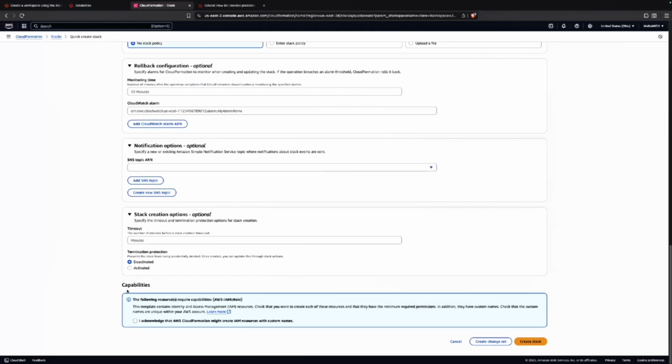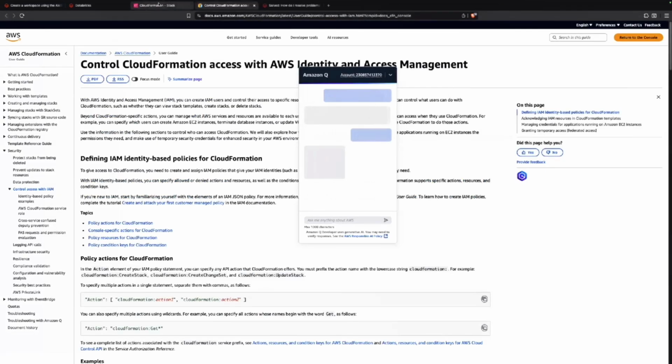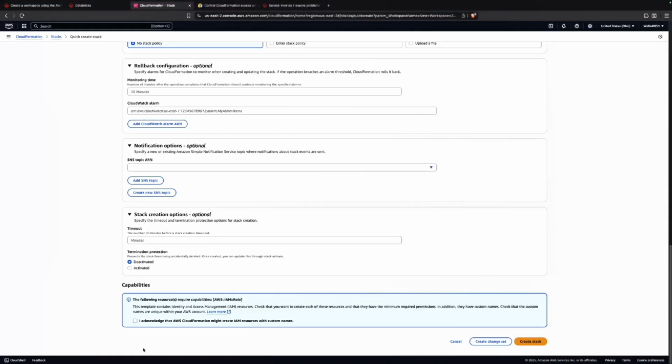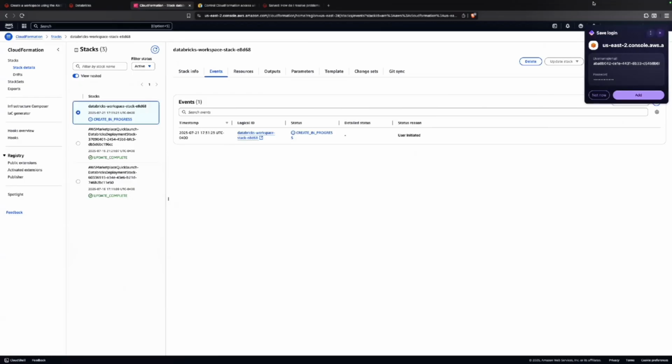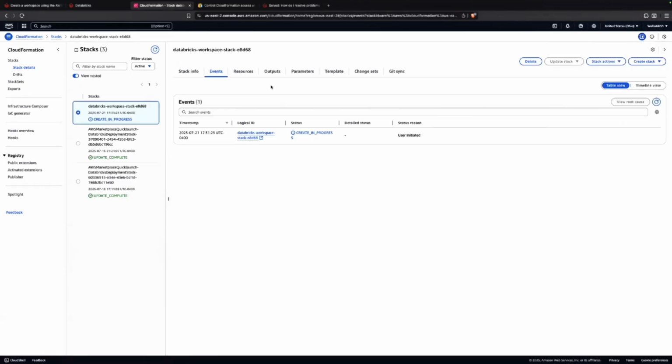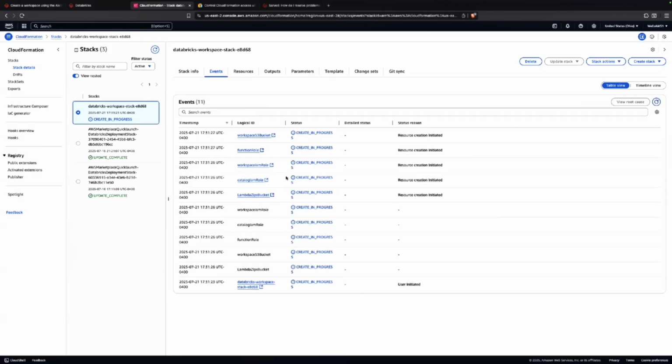Once you've reviewed these, you can review the CloudFormation documentation, etc. And once you're comfortable with all the steps, you can click I acknowledge and click create stack. And this will essentially execute the stack creation process for you. This will take about 10-15 minutes to deploy, and it is essentially going through the template and deploying the resources for you on your behalf on both the AWS side and the Databricks side.